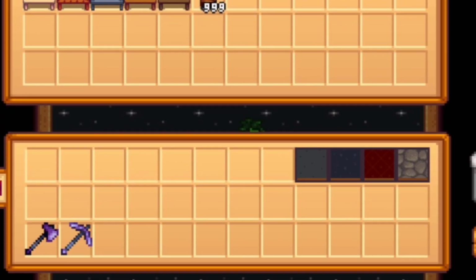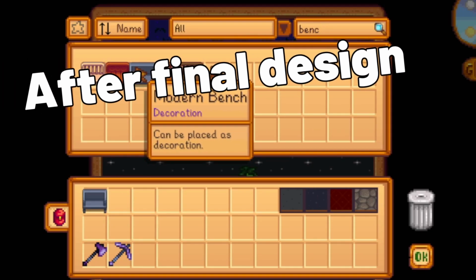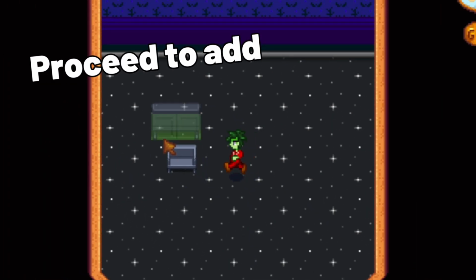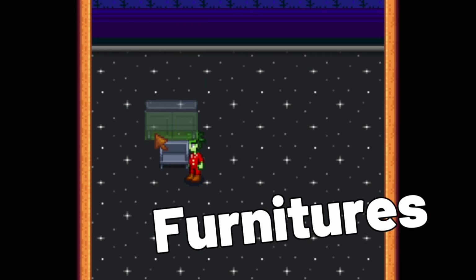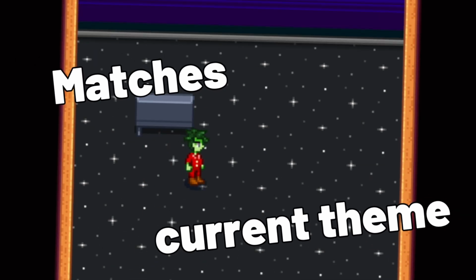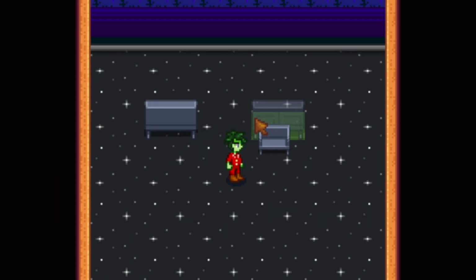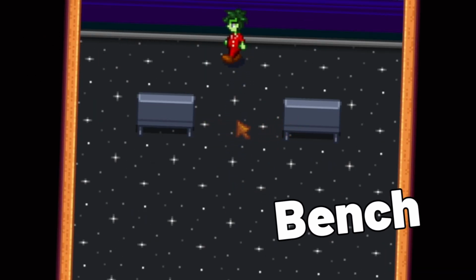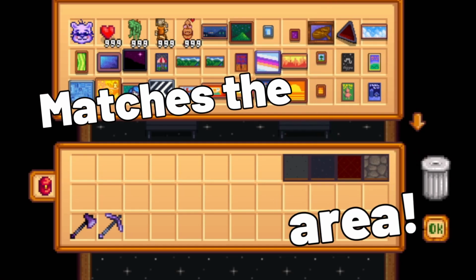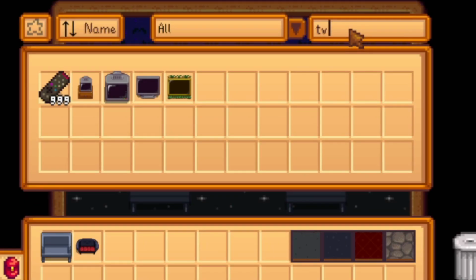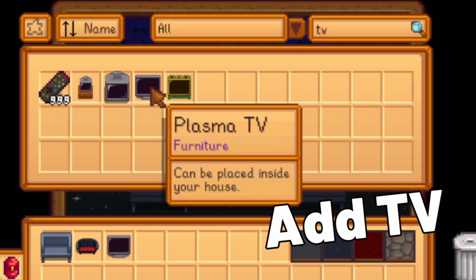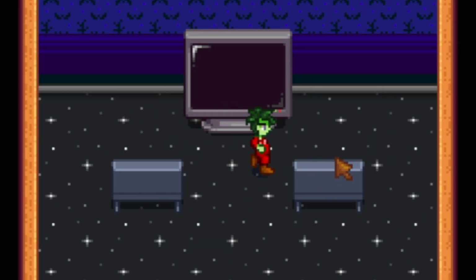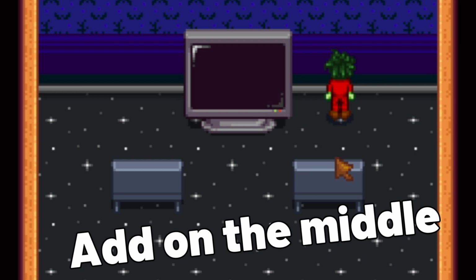So now that we've had our final designs for wallpapers and flooring, we can then start adding appropriate furnitures that matches our current theme. So in this shed, I decided to use the modern bench simply because of its color, which matches the area. Next, we want to add the most important item, which is a plasma TV, and we want to make sure that we put it on the center of our shed.